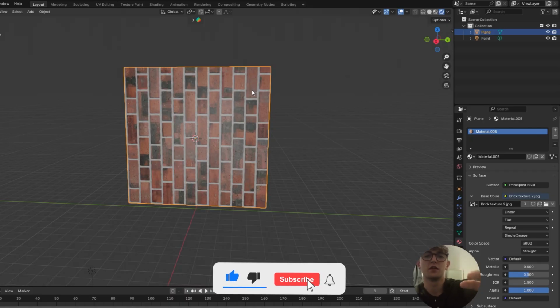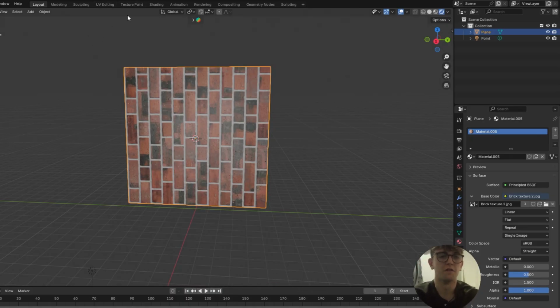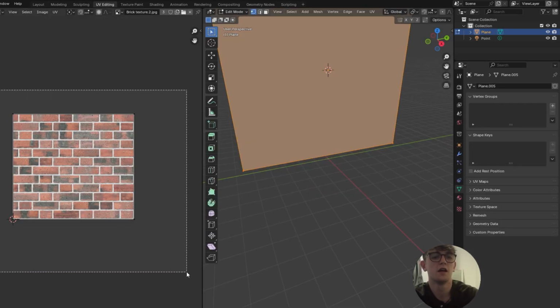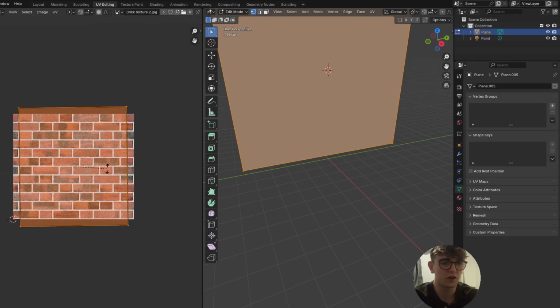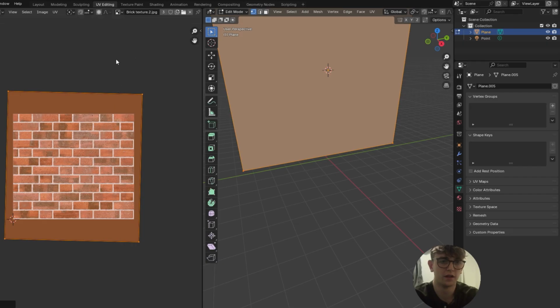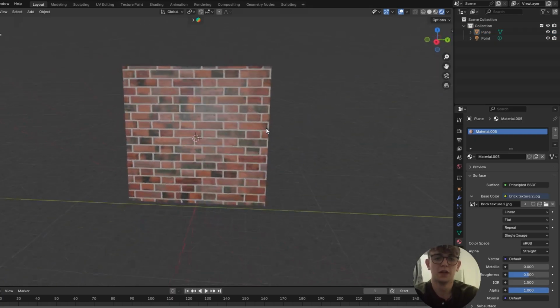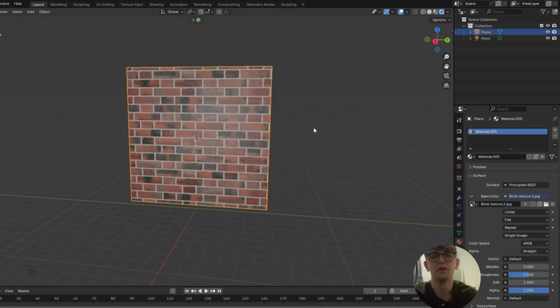As you can see, it's horizontal. We want it vertical, as all houses are made vertical and not horizontal. So I want to go up to UV editing, drag and select all of these, and then scale it up a little bit so it matches the brick wall that I'm trying to make. Go to layout, and there we go. It's not perfect, but it's just an example for you guys.